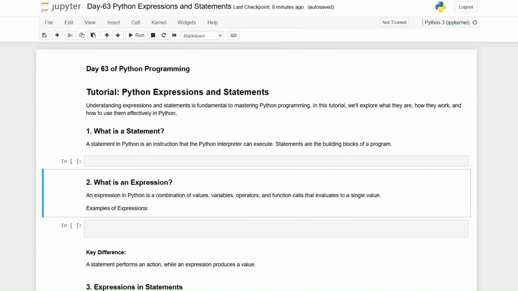So, to the screen. Hello, everybody, and welcome to day 63. I almost said 53. We're on day 63 of the 100 Days Python Programming Challenge, and today's topic is Python expressions and statements. You might have heard me use the words expression and statement and wondered what they are. So in this video, we will be going through it. What is a statement? What is an expression? What are their differences? How do we use them in loops and in functions and so on and so forth?